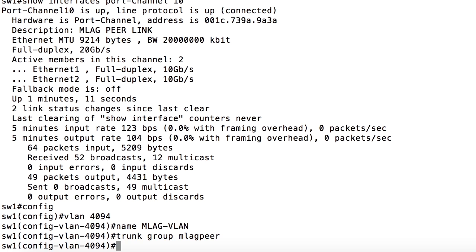So note, the trunk group command will be associated to the port channel 10 that runs between switch 1 and switch 2. This command ensures that our MLAG VLAN, VLAN 4094, is never included on any other trunk ports that we create on the switch. So this is extremely helpful because as part of the MLAG configuration, we're going to turn off spanning tree for VLAN 4094. We turn off spanning tree on that VLAN so that we can ensure our MLAG peer link interfaces are always forwarding and are never put into blocking mode by spanning tree.